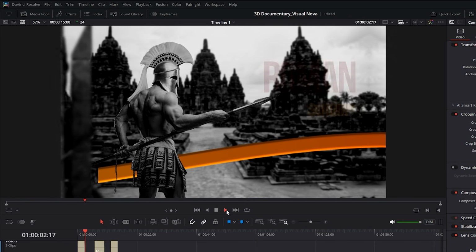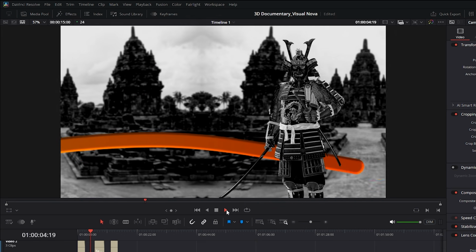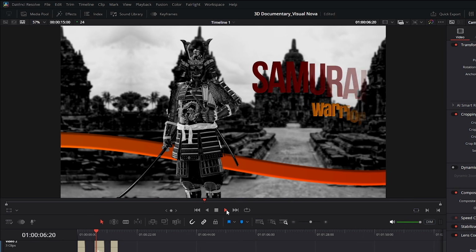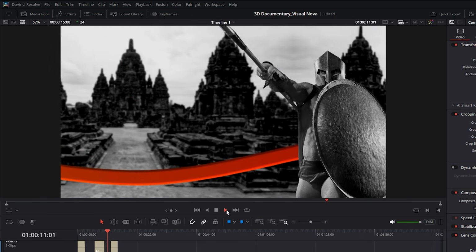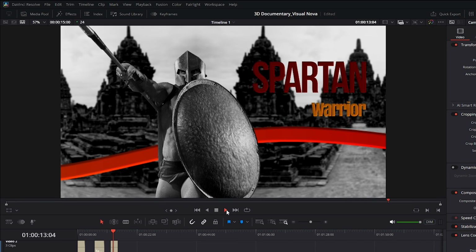And that's how you can create a full 3D documentary style animation inside DaVinci Resolve. From building the scene, to animating the camera, to adding motion lines and text, you've now learned the complete workflow.